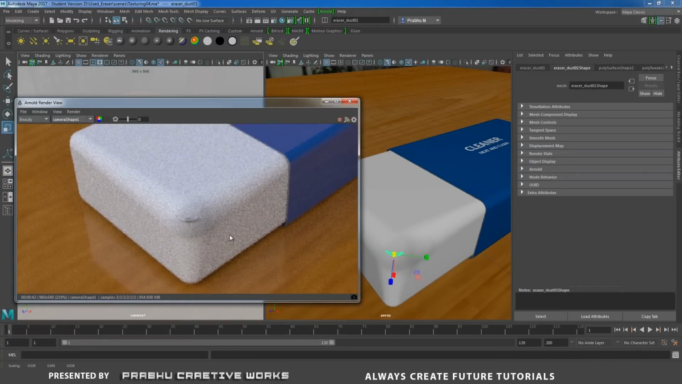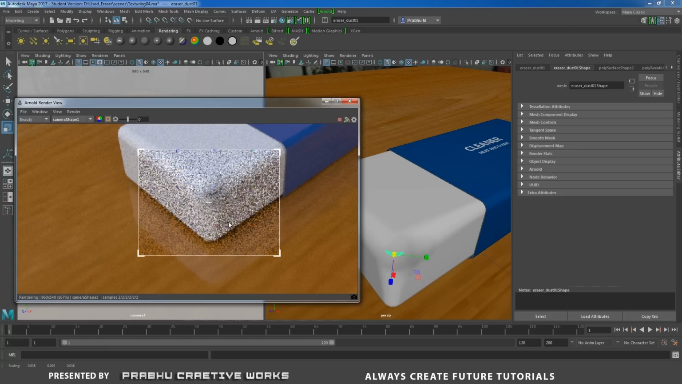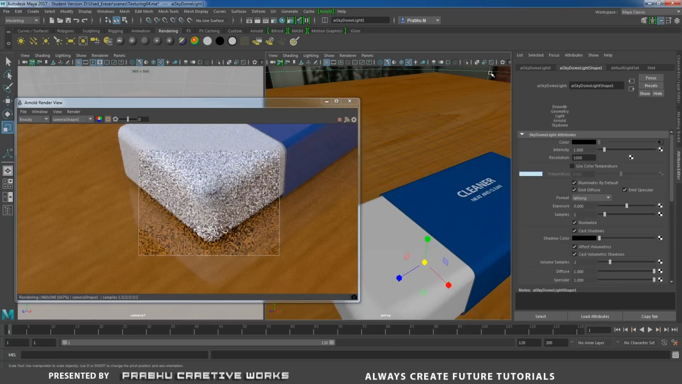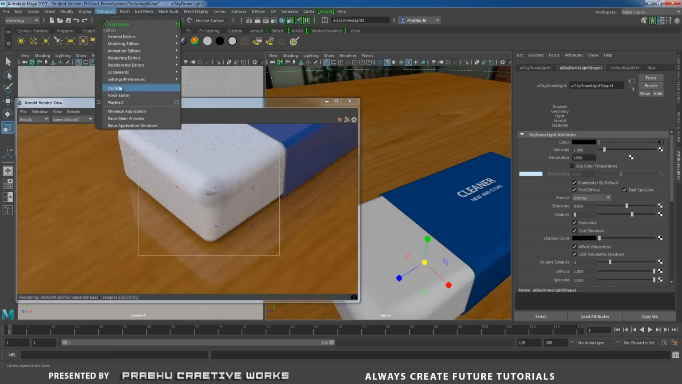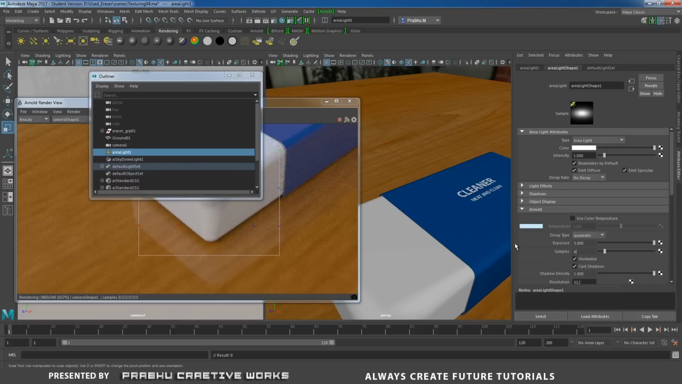So you are able to see there is a lot of noise in our scene. It is caused by our sky dome and also the area light. So I will Shift, left mouse button, and click and drag to render the specified region. So select my sky dome. So I will select the sky dome light over here and give samples 6. And also open your window and choose outliner, select the area light and give samples 6.